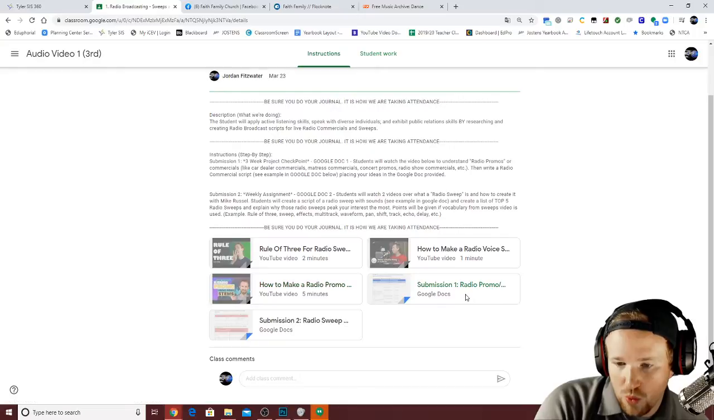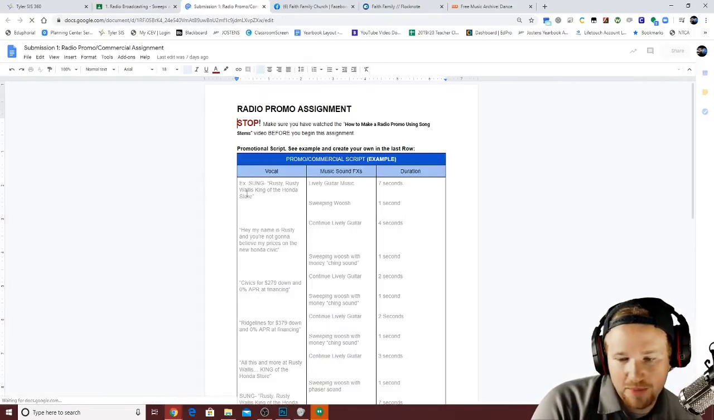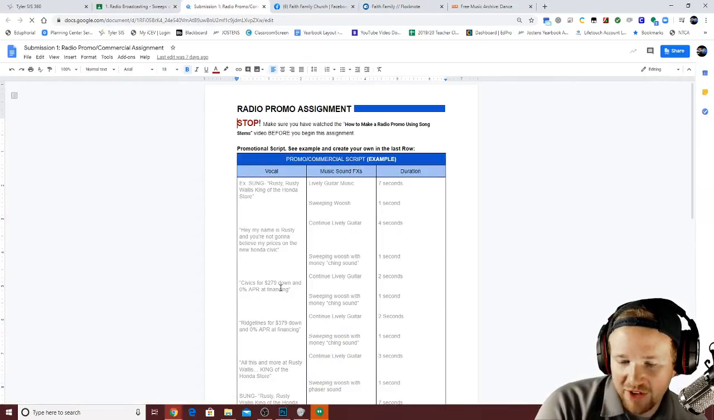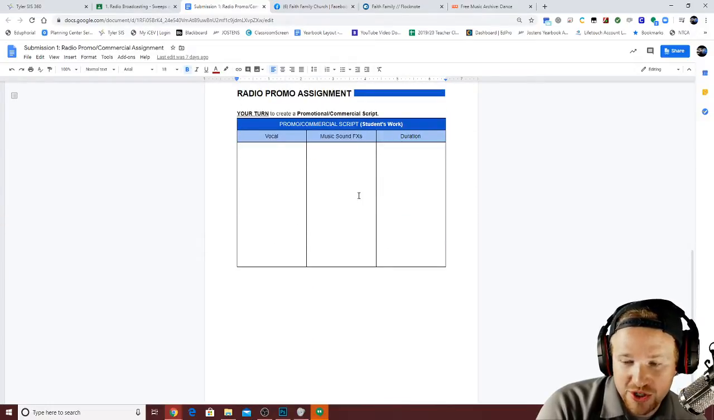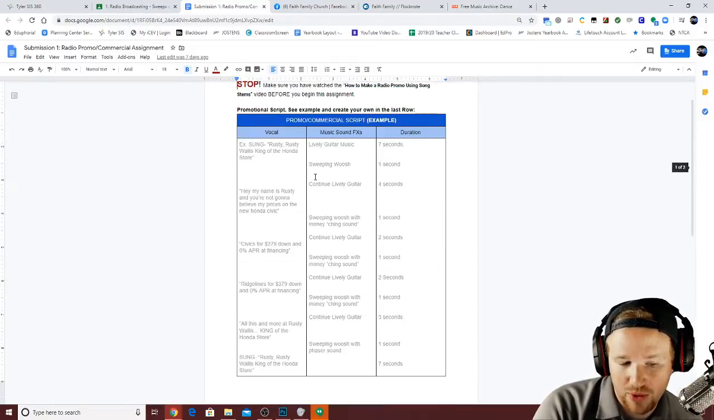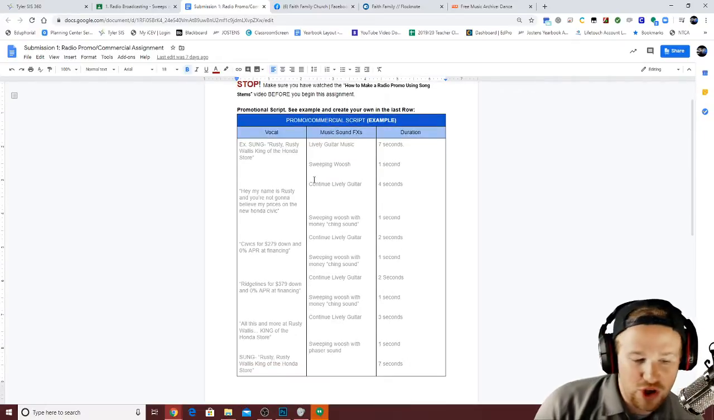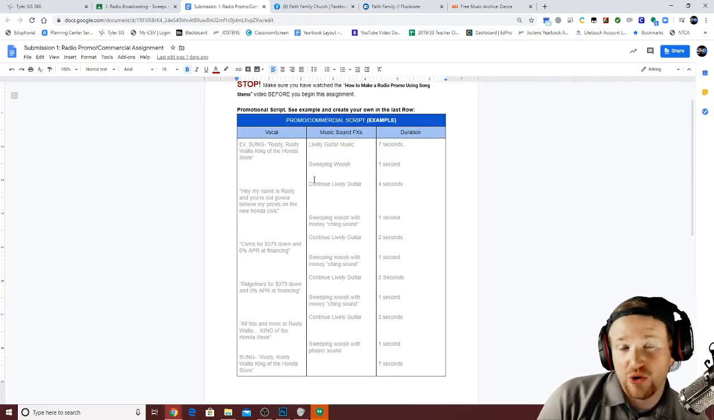This is something you really want to check into. It's going to help you with submission one. Submission one looks like this, AVP one. I've given you an example of a commercial up here and an example of a script, so that you can do this really well. If you scroll down, you'll see yours at the bottom, and you get to create one. Mine, I used one that you already know. You need to create one that is original, okay?